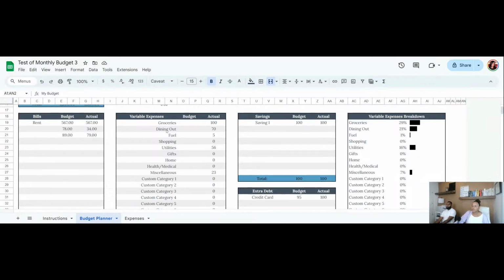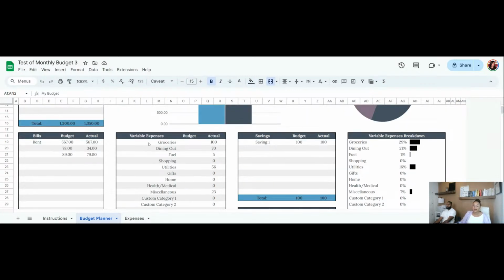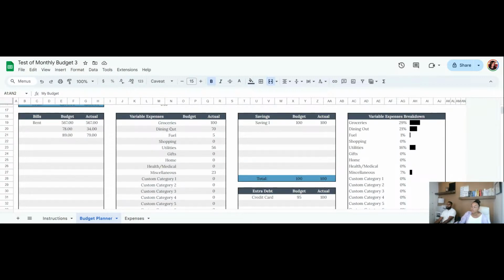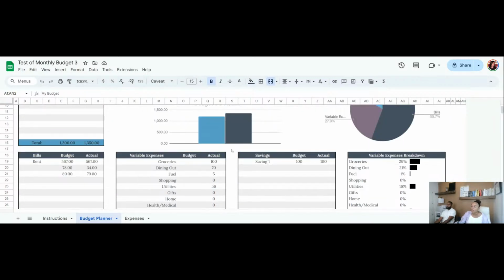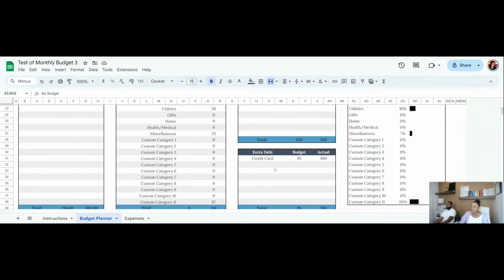Variable expenses, so things here, again, this is not the needs, wants, freedom sheet. I personally like the needs, wants, freedom sheet, but if you want something a little bit less cumbersome, you can use this. Again, variable expenses, here you would just put everything under one, and then your savings, and then your extra debt. Okay, so your budget and things that you may want to pay down, you could put them here.